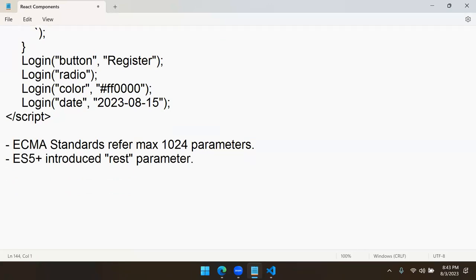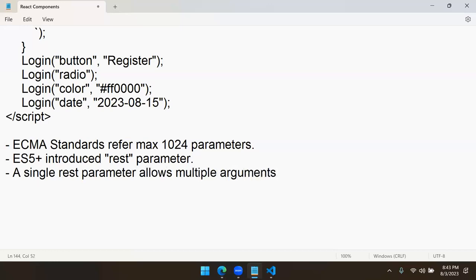And what is that REST parameter? A single REST parameter allows multiple arguments. That means one formal parameter can handle several arguments. That's the advantage of this. You don't need to declare several parameters. You can have one parameter which can handle several, right? Usually that is the concept.